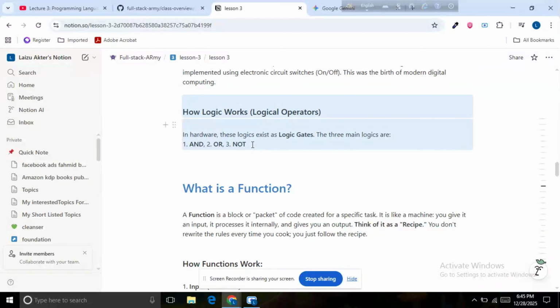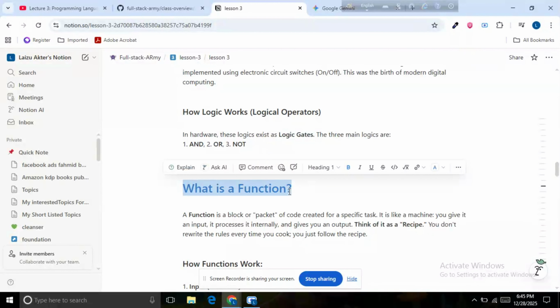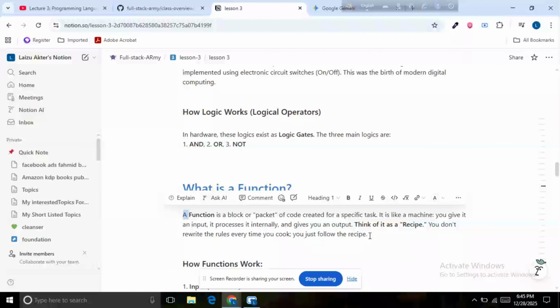Now, what is a function? A function is a block or packet of code created for a specific task. It is like a machine. You give it an input, it processes it internally and gives you an output. Think of it as a recipe. You don't rewrite the rules every time you cook. You just follow the recipe.